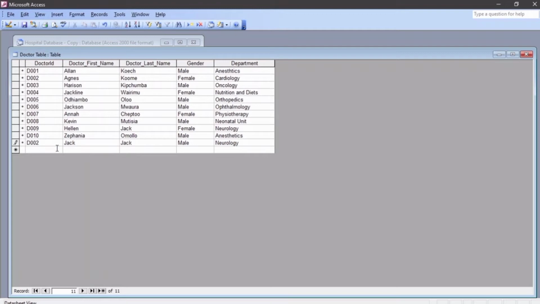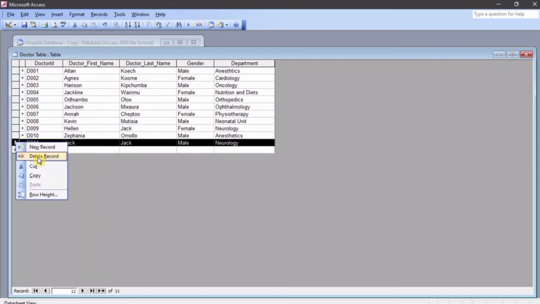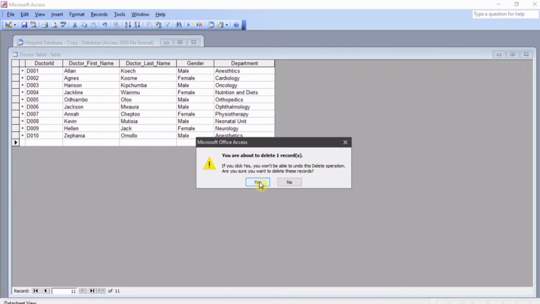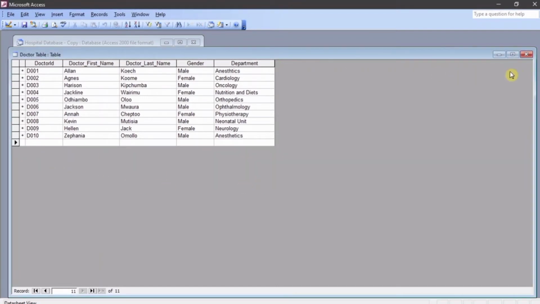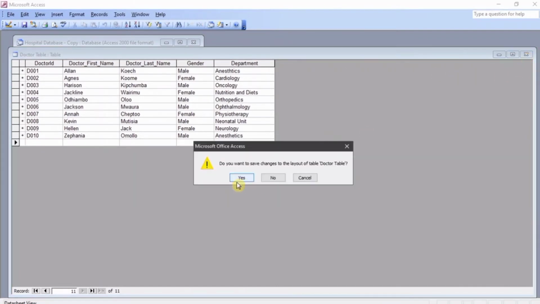Now maybe we should change this to D0011. Now we don't have that error because now we have a clean record where you don't have duplicates in doctor's ID. That's what we mean by a primary key. It should be unique. If you want to delete this record, you just select it, right click, delete record, and okay.